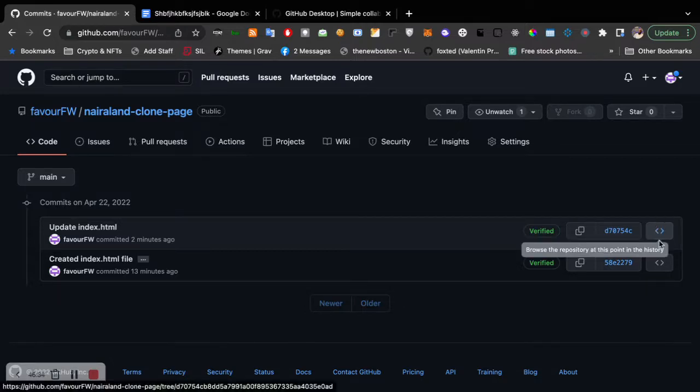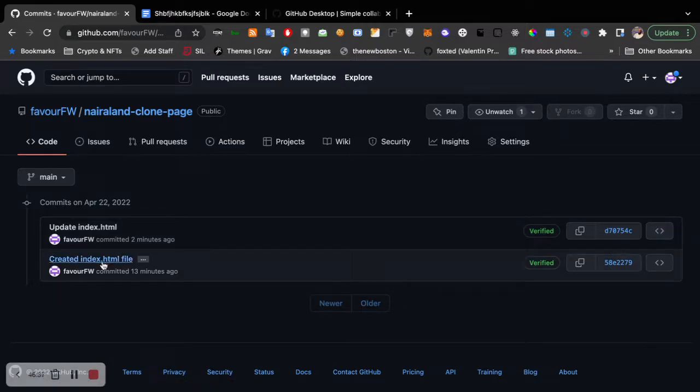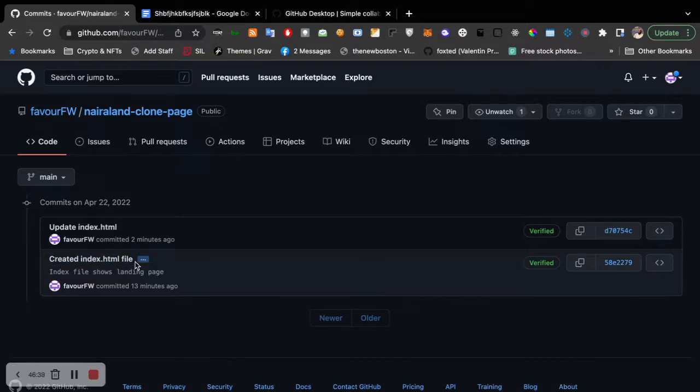So let's see. Okay, I'll show you how to revert back using Git. I'll show you how to revert to a previous change using Git.